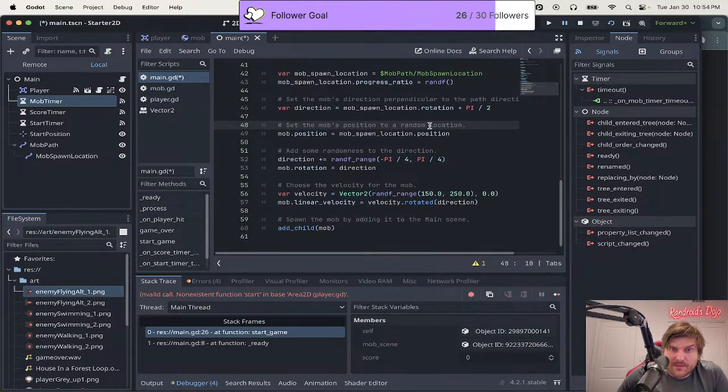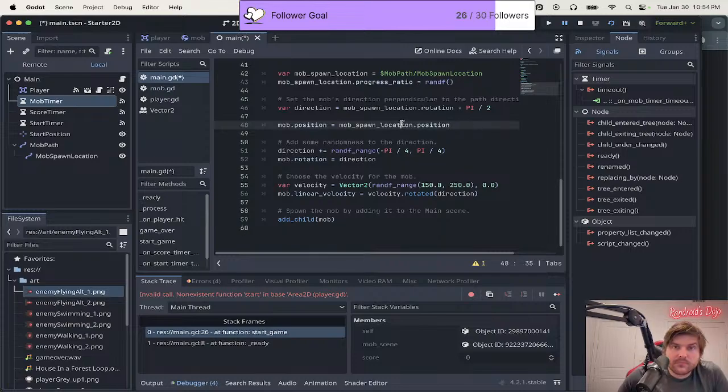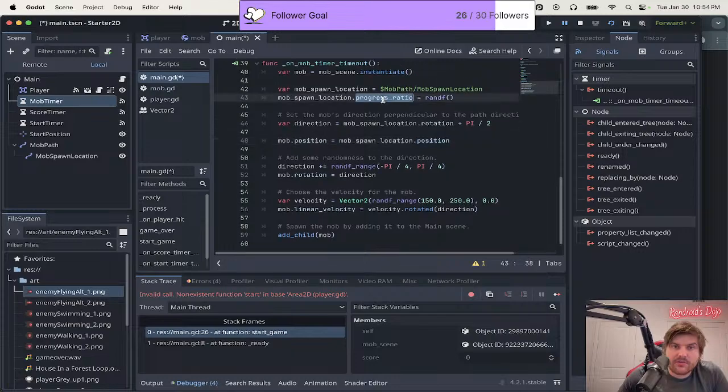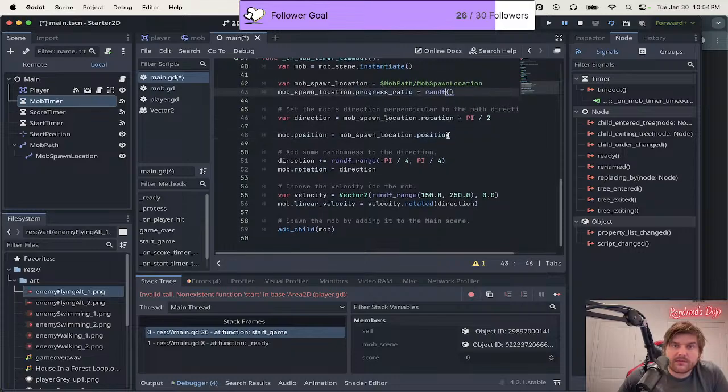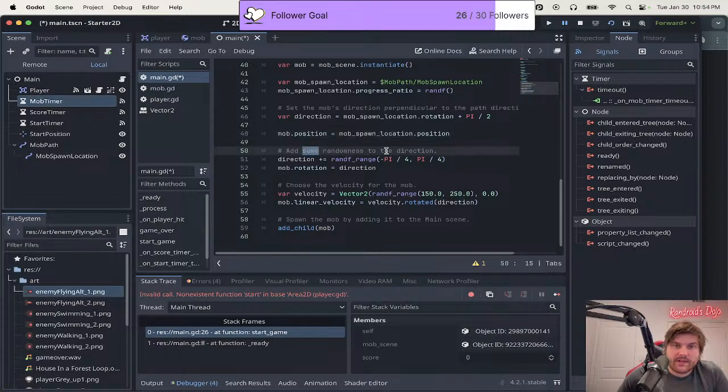All right, set the mob's position to a random location. Spawn location. Progress ratio, random F. Add some randomness to the direction. This is the fun factor they talked about. Random F range, pi 4 by 4. Direction. So they already said the direction, now they're plus minusing some direction value. And it's a 2D vector. All right, mob rotation equals the direction.